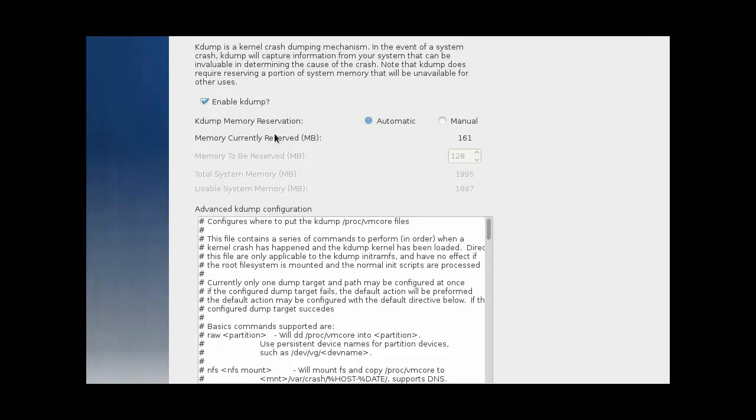All right, so this kdump is just a kernel crash dumping mechanism, like it displays here. In the event of a system crash, kdump will capture information from your system that you can use to figure out what could have caused the kernel crash. So if you enable crash dump, it's going to use a portion of your system memory which will not be available for other uses. So I'll just leave it at the default setting here.